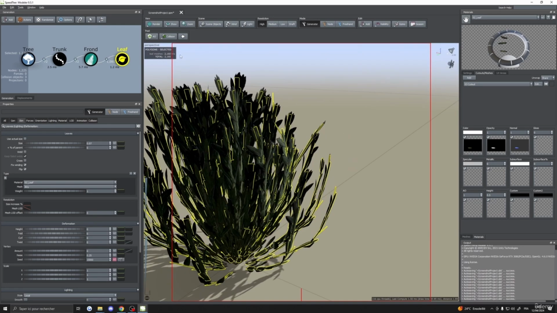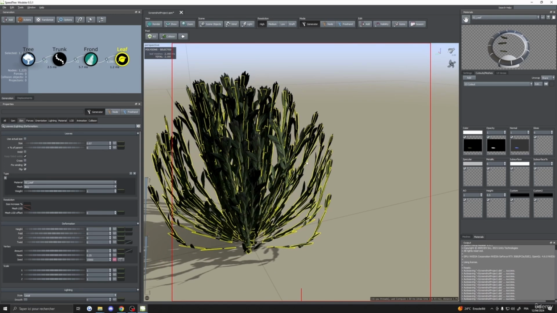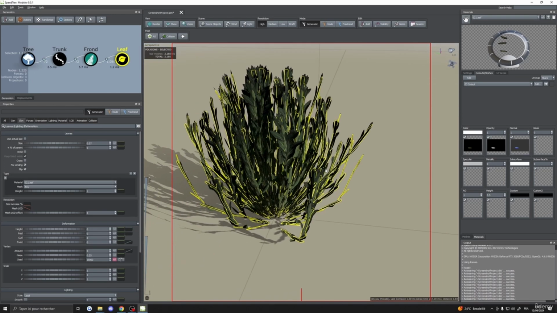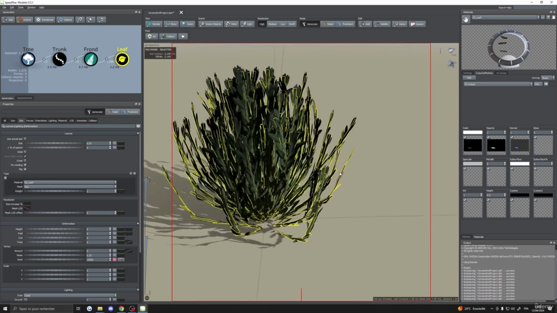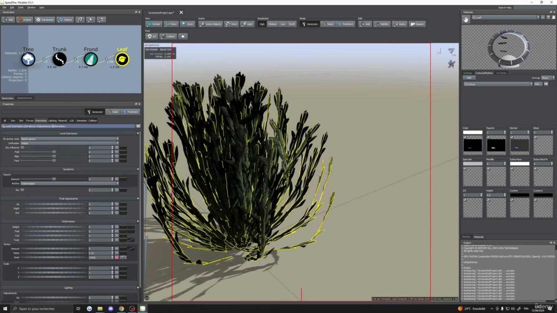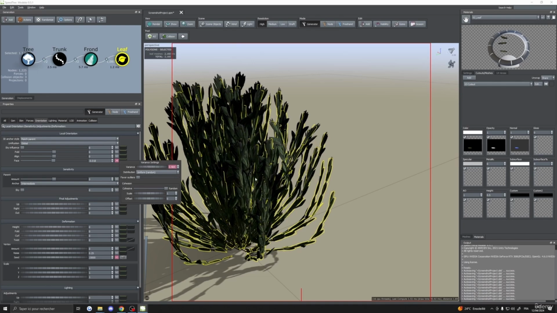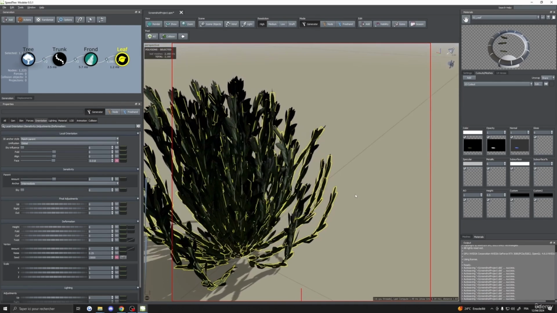As you can see, only the leaf costs 2K, which is pretty heavy, but we will see how to decrease this number to actually get a quite low poly shrub at the end. So in here, we're gonna go in orientation. And first we want to add some variance to the face, so they're not facing the same direction, like this.